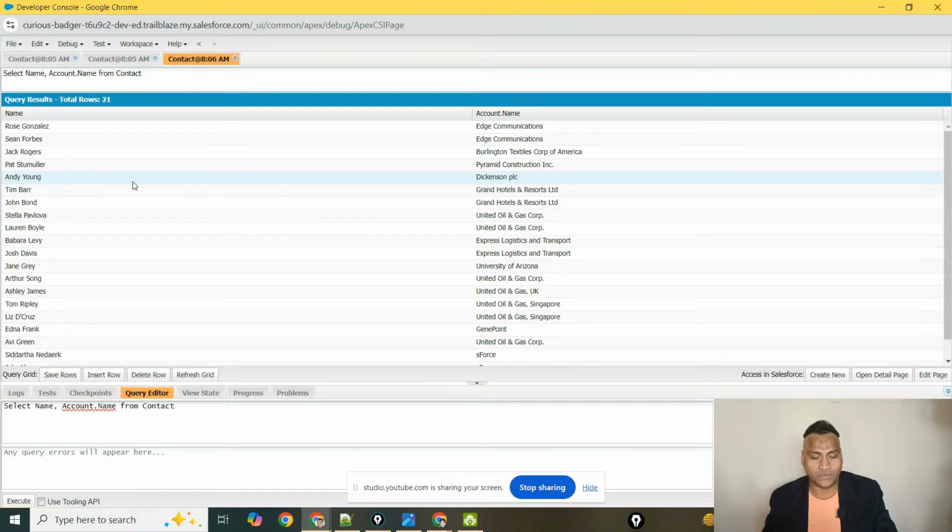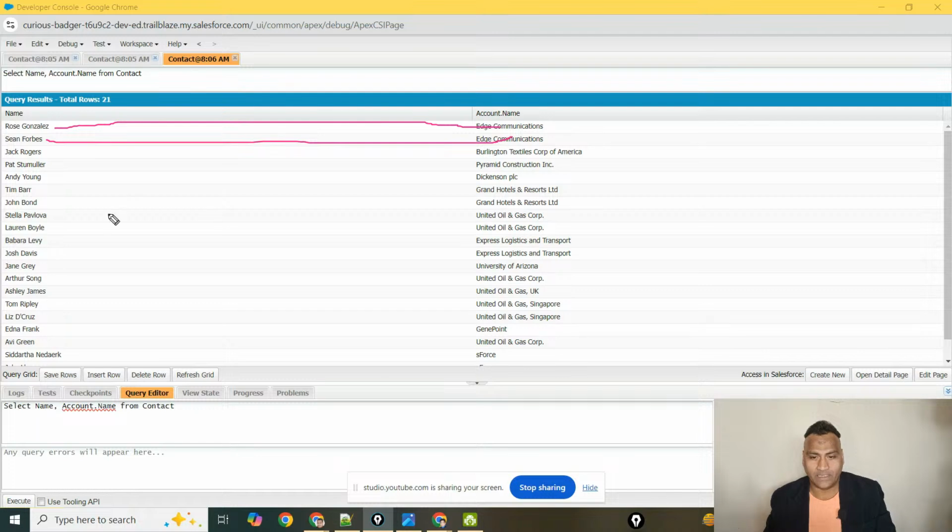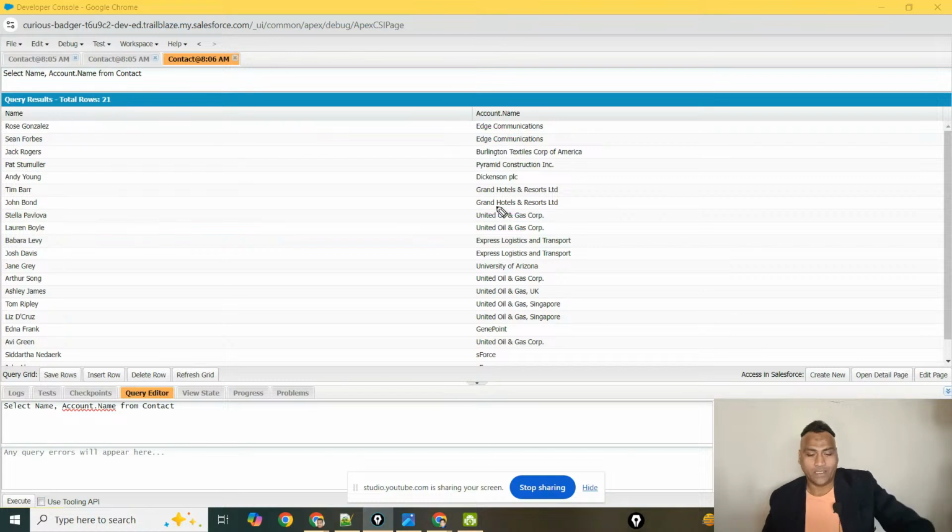So this Rose Gonzalez is an employee of Edge Communications, Sean Forbes belongs to Edge Communications, like that Stella Pavlova, United Oil, United Oil. All right. So using the dot notation, we have made a relationship query. This is a child to parent query. I am querying the child, fetching the parent information.